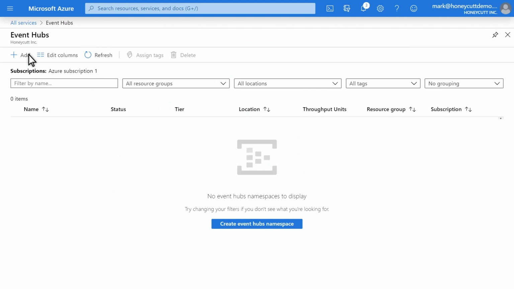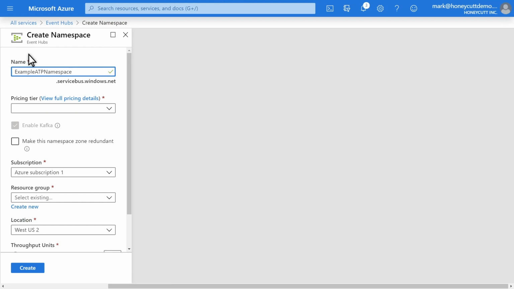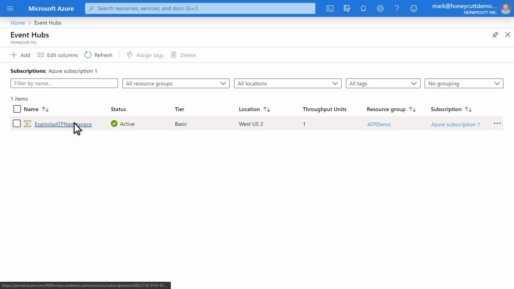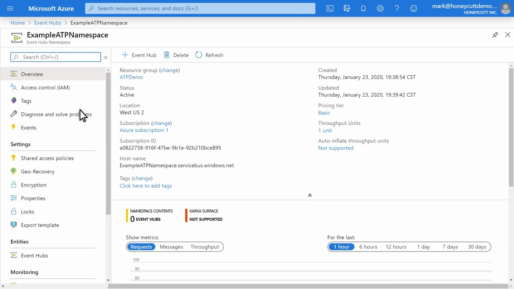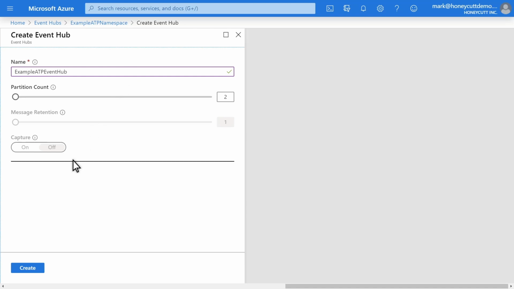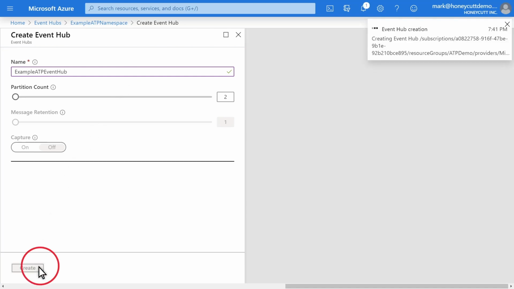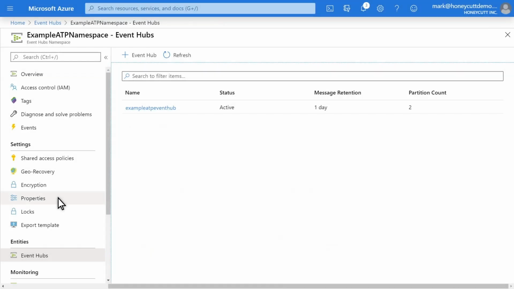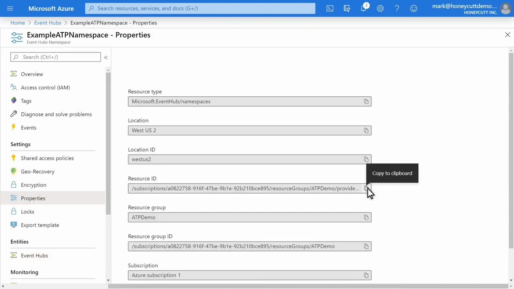Start by creating an Event Hubs namespace. I'll name this Example ATP Namespace for the demo and complete the remaining details. Once done, select the new namespace and then select Add Event Hub. Similar to before, I'll name this one simply Example ATP Event Hub. We need the resource ID for this namespace, so select Properties and then copy the resource ID to the clipboard.